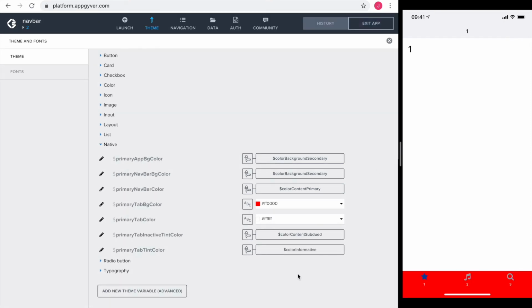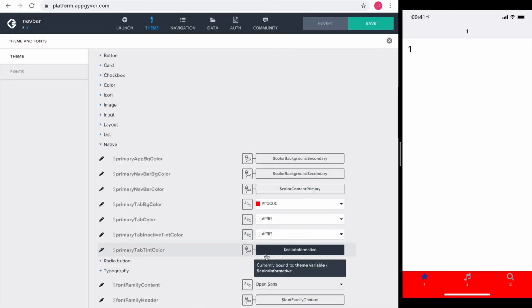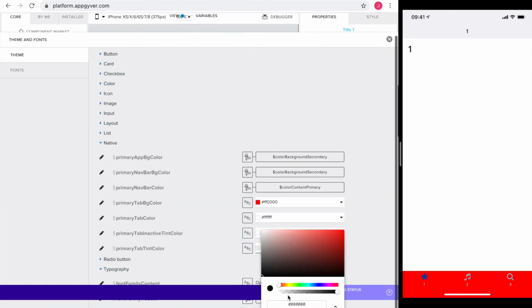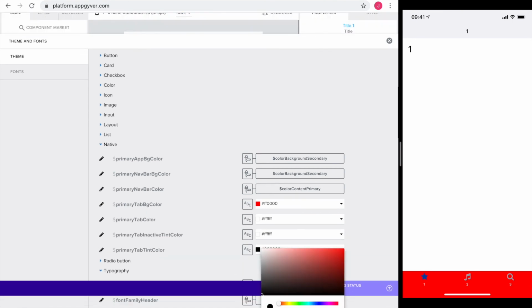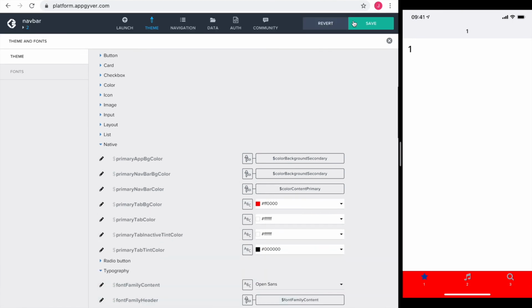Well, it's certainly different. The color of the icons are next. In the same fashion, I change the inactive tint color to white and the active tint color to black. Saving it to see the changes in our preview. Well, beauty is always in the eye of the beholder, but it's definitely different.